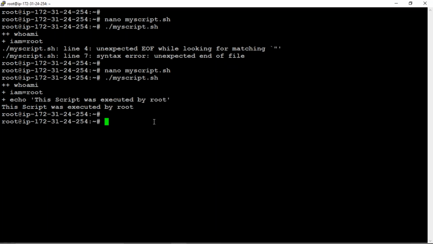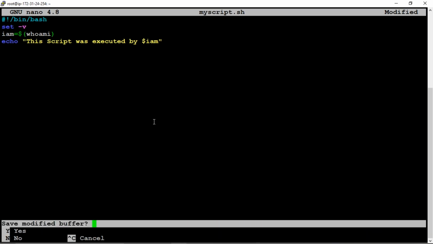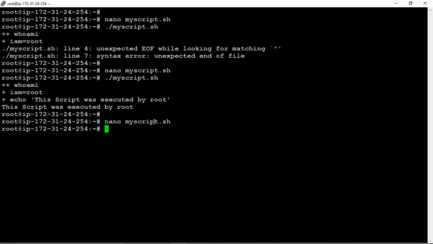set -v. So we will look at that one. So what happens when we assign set -v? The same file I'm taking. So here, set -v. Save the file and exit, and execute the file. Nano, sorry, ./your file name.sh.